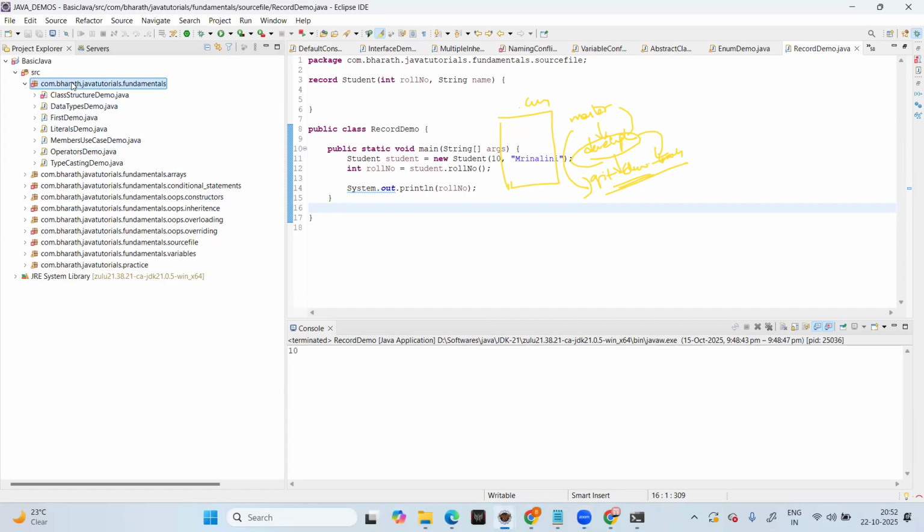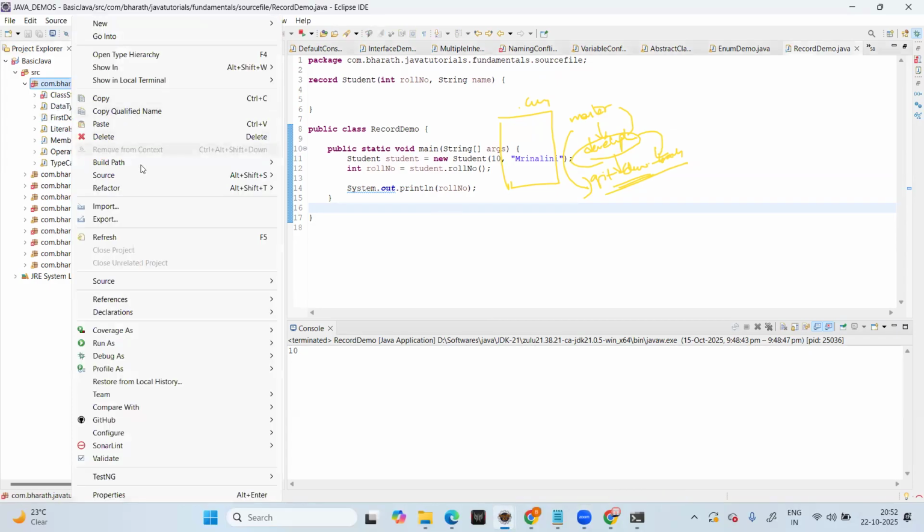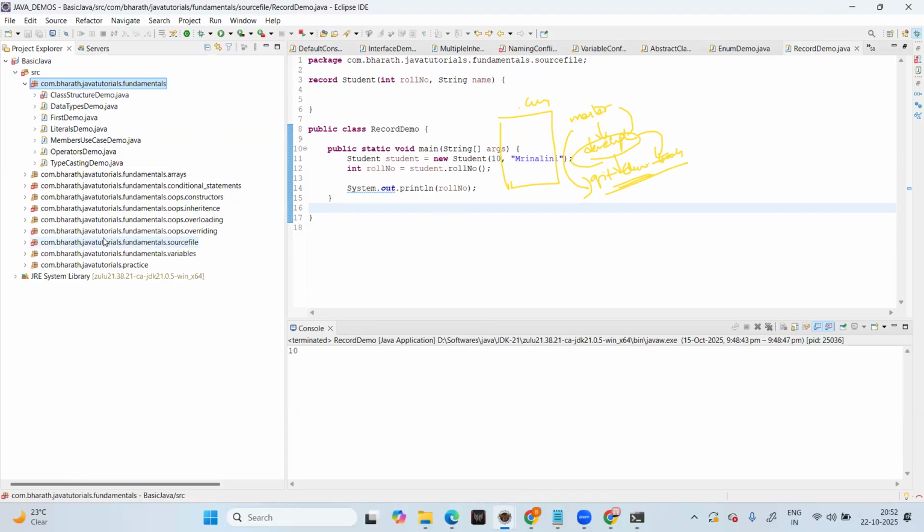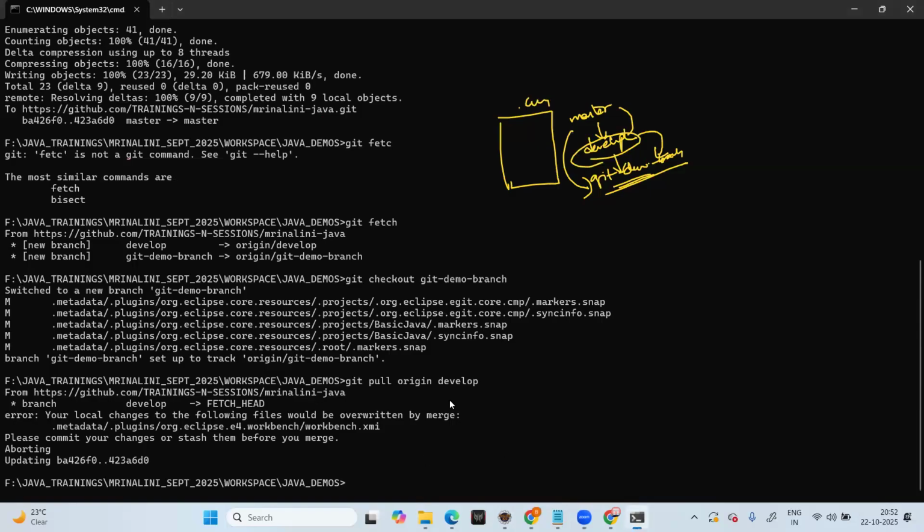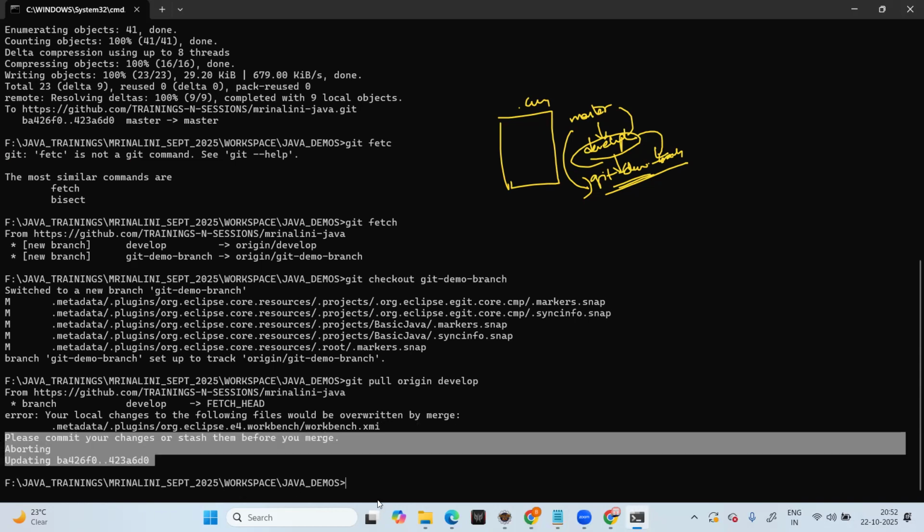So now if you go to Eclipse and search for that respective file, it should be there. Let me refresh. Where is the refresh option? It should be there. Git pull origin develop, current branch develop. Local changes would be overwritten by merge. Okay, aborting. The merge is not successful.